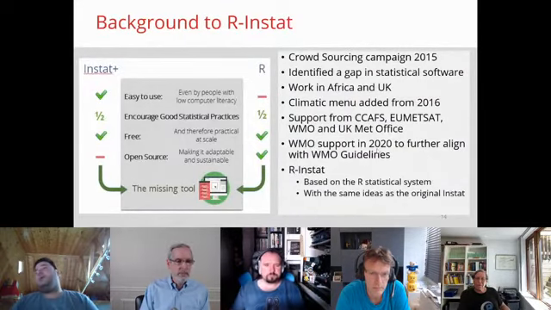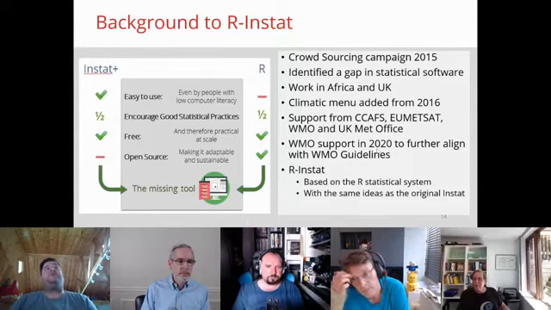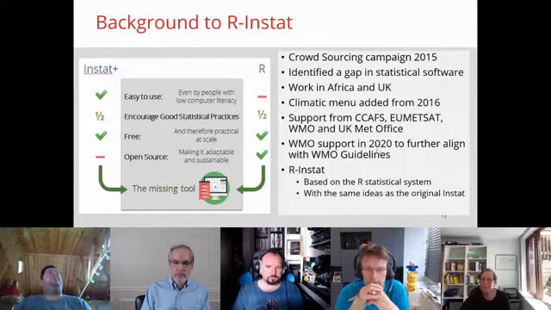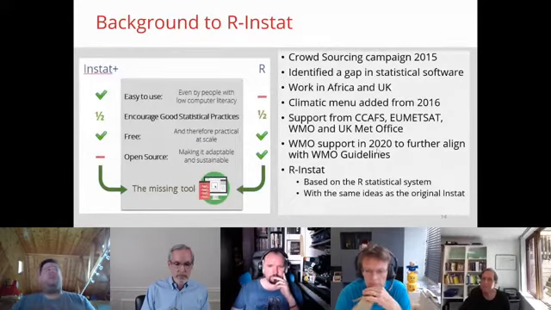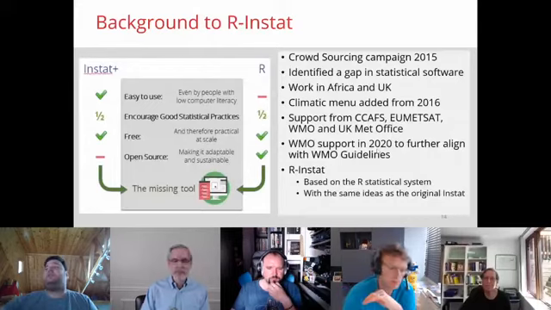One of the key things I want to display this slide for is the idea of encouraging good statistical practice. The experience from R-Instat has drawn from the long experience of Instat of trying not just to help people to do statistics, but it's developed by statisticians with a desire to help people use better data with good statistical practice. And the WMO support has driven the focus on climatic analysis as part of R-Instat.